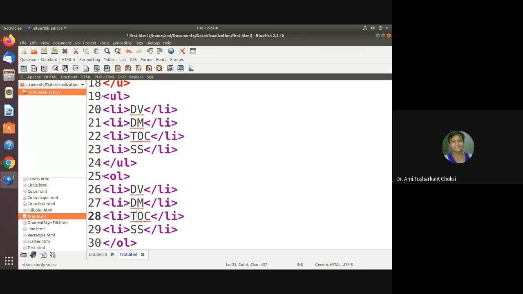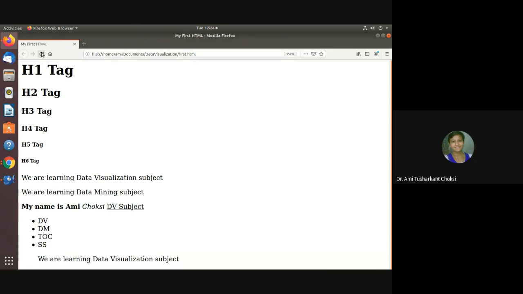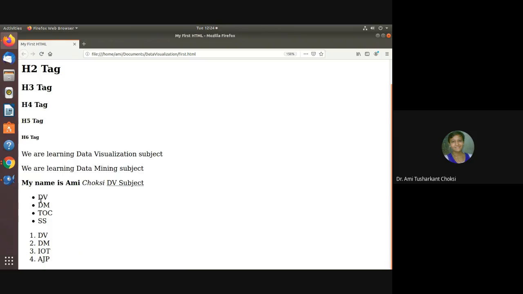So let me remove one and add one more so you can see the difference. That is say IoT, right? And you can say here AJ. Fine. So you can see the difference. Nothing more than that. Fine. AJP. Let's see the output here. See the difference. This is unordered list where you were able to see the bullets, and this is ordered list where you can find 1, 2, 3, 4. Fine. So you can say that here this is unordered list, this is ordered list. Fine.